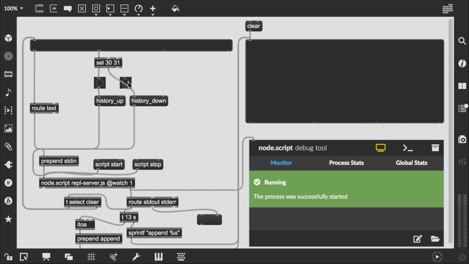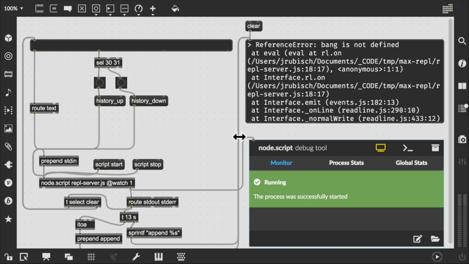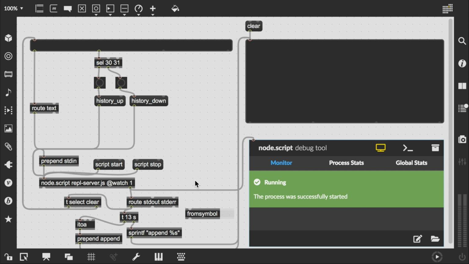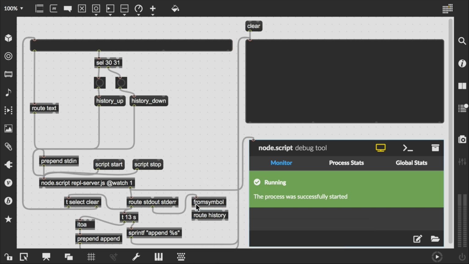Let's insert two buttons here to observe when a key is pressed. Now let's turn this symbol into a list with from symbol and append route history. Afterwards, we need to prepend set and connect back to our text object.